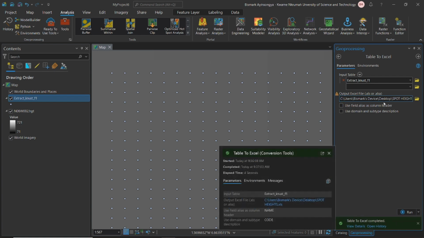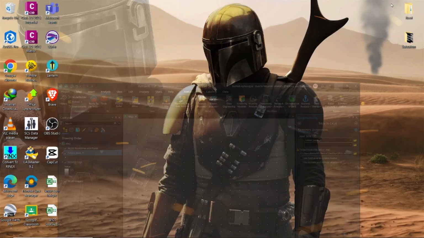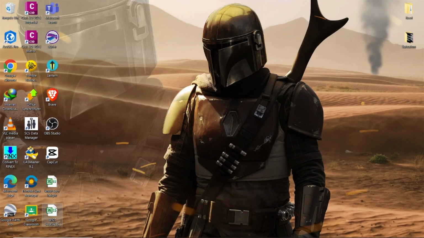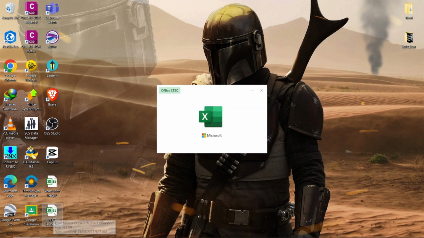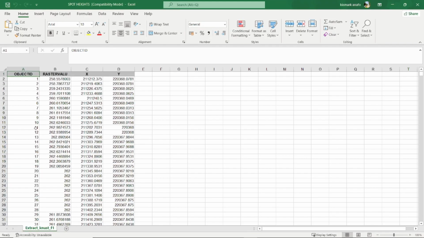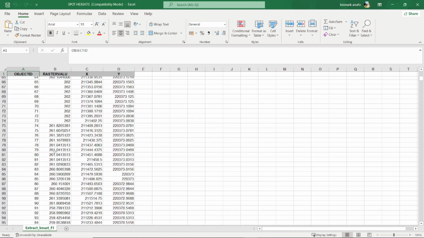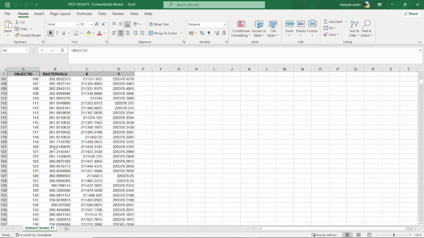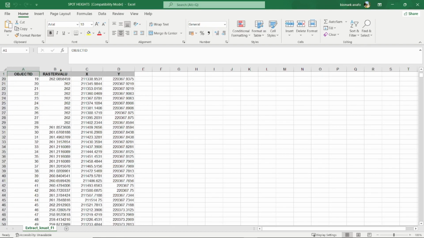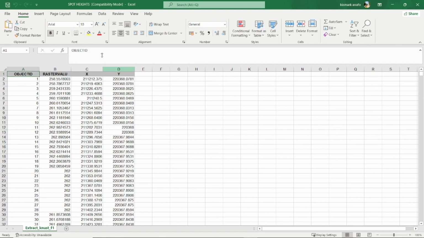Our work is done. So what we need to do is check. So we come to, and here we have it, spot height. We open it up and we have everything we need. The raster value, the X and the Y.